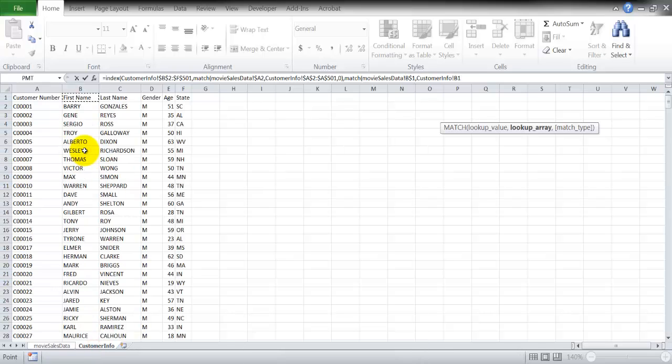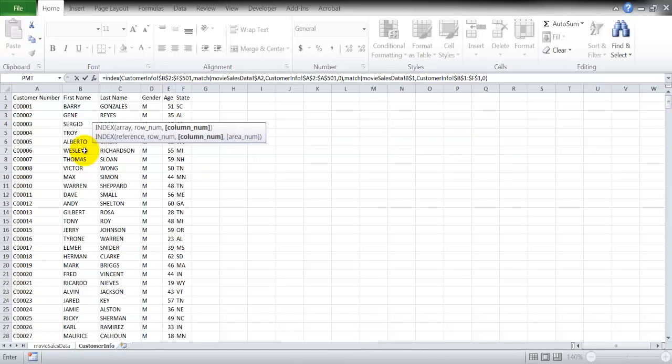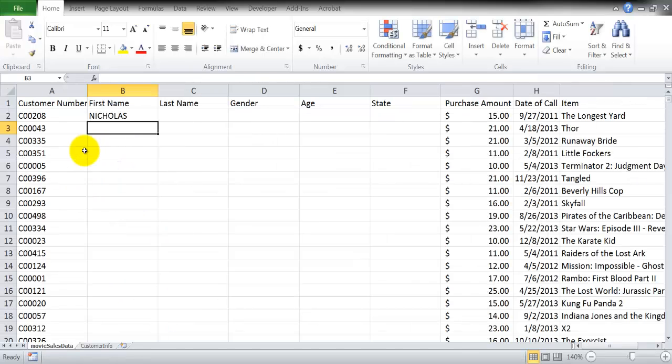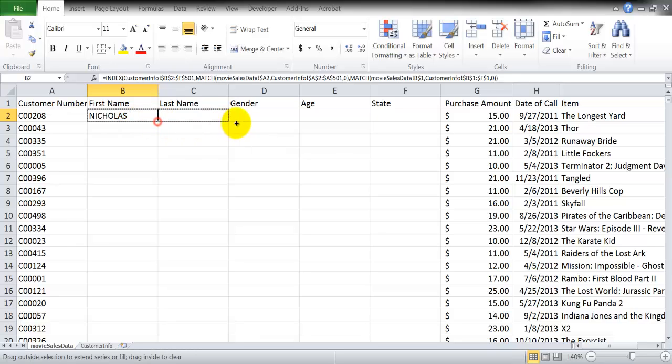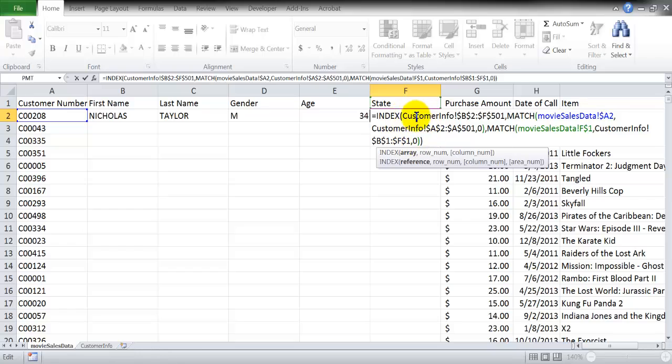So that would be first name, last name, gender, age, and state. Definitely want to lock both rows and columns. Comma, match type would be 0 and followed by a parenthesis and another parenthesis to end the index formula. Enter. Now what we can do, always good idea to fill your formula to the right. Double click the final destination of where you fill to. Give it a visual inspection.